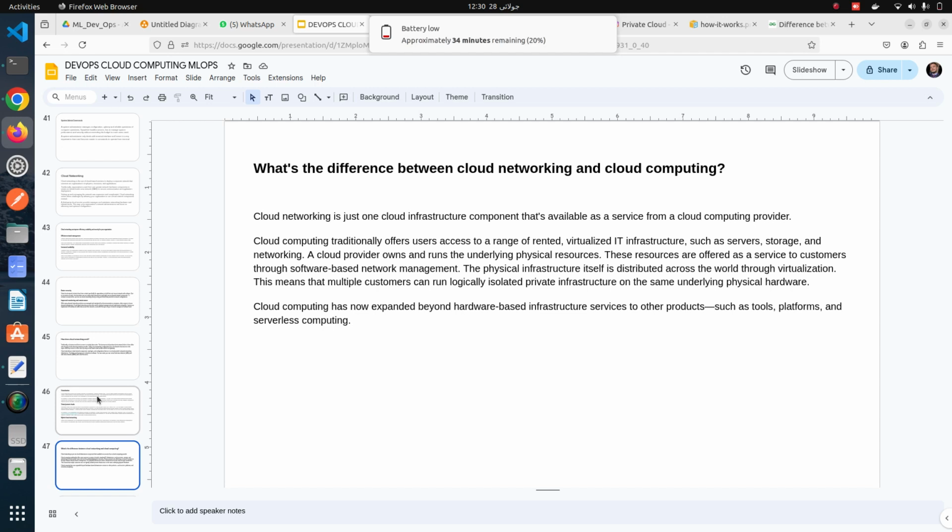And my question is: why is cloud possible? Tell me in the comments. It is just because of virtualization. This means that multiple customers can run logically isolated private infrastructure on the same underlying physical hardware. Cloud computing has now expanded beyond hardware-based infrastructure services to products such as tools, platforms, and serverless computing. We will go through the AWS cloud computing services in the coming tutorials.